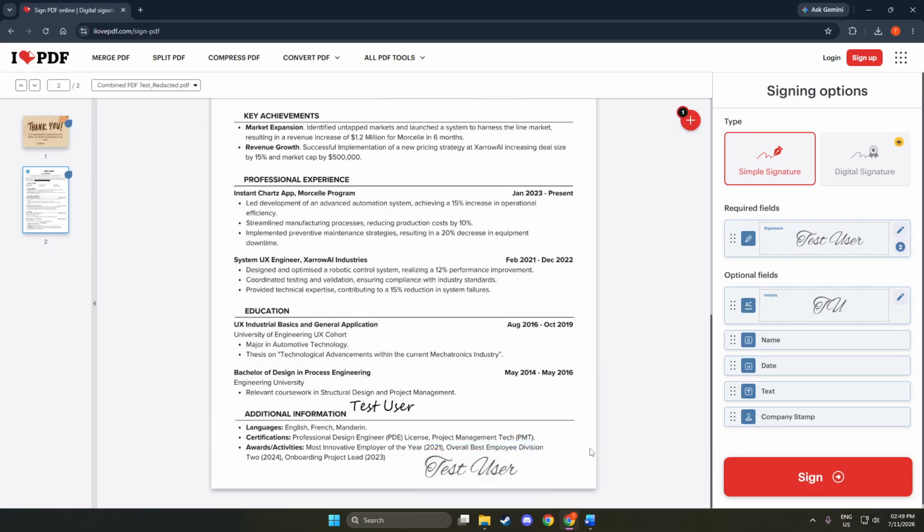Now click Sign PDF or Finish to complete the signing process. This action confirms that you are ready to finalize the document with your signature. You may see a brief loading screen as the system processes your signed PDF.